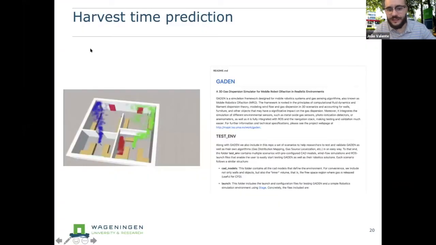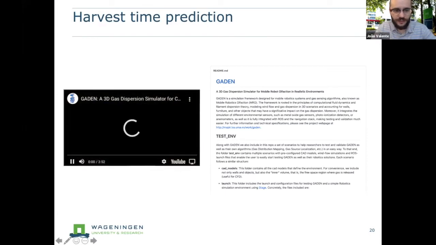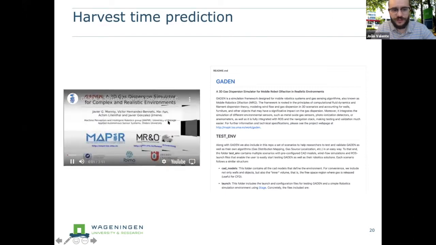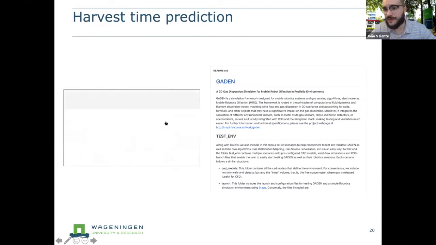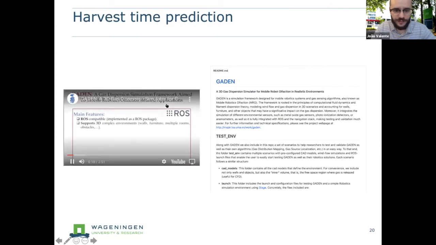So GADEN is a gas simulation framework that can be used to simulate gases in general and can be used to advance more on research. Here, of course, there is support with the Robot Operating System. This is a small video presenting GADEN. Of course, the credits for this video are from the University of Malaga and Örebro University in Sweden. You can see it online.